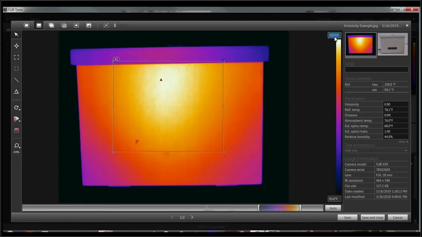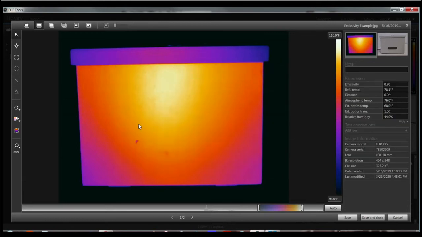I liked 110 better. And you can see this is subjective. It's: do you like it, do you not like it? But now what we've done is we've performed thermal tuning where we can see in detail our box, and we've gotten rid of all of this in the background that wasn't important to us. Some other things we can do while we're in here, I'm going to go ahead and save my image real quick.